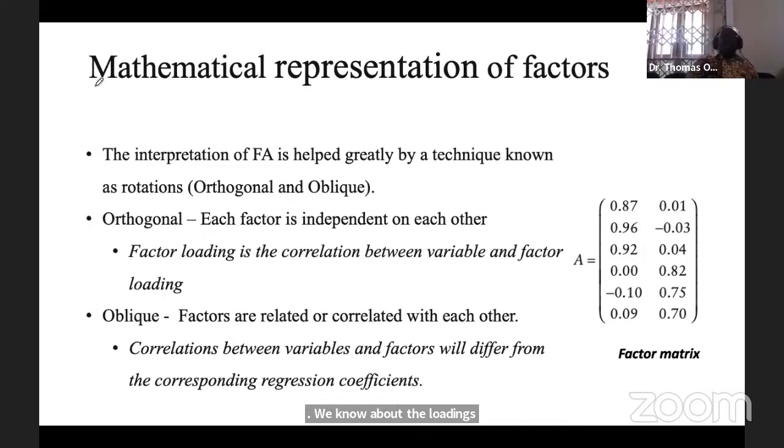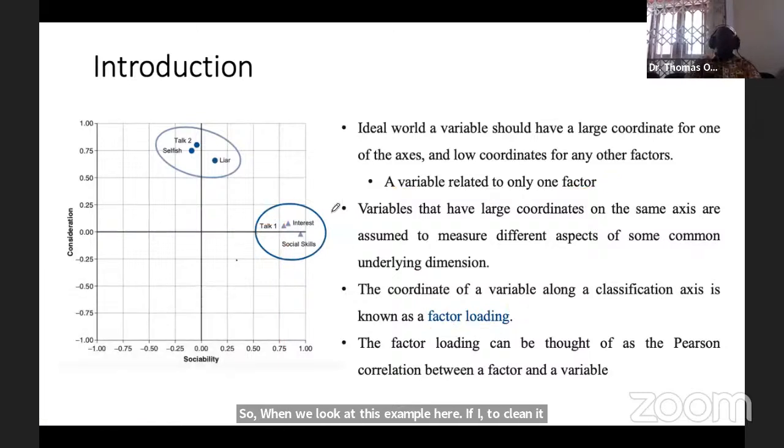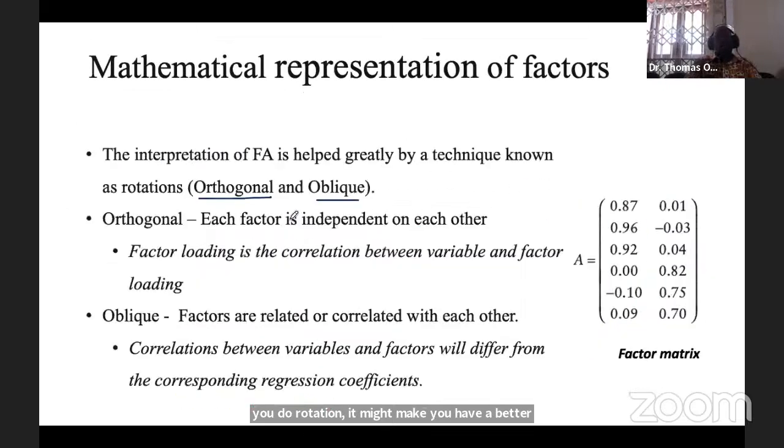The interpretation of factor analysis is helped greatly by a technique known as rotation. Rotation can either be what we call orthogonal rotation or oblique rotation. When we look at this example here, if I try to clean it up, you see a clear-cut difference: you have this group here and that group there. There may be a time when things are a little bit shabby, with the data running all over the place. If you do rotation, it might give you a better picture of what is really going on.